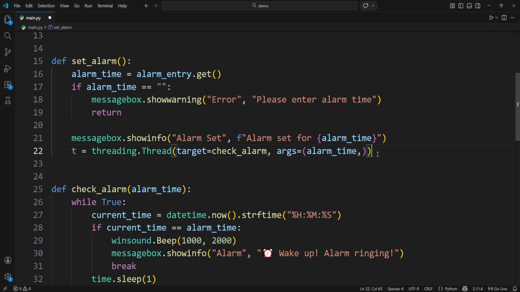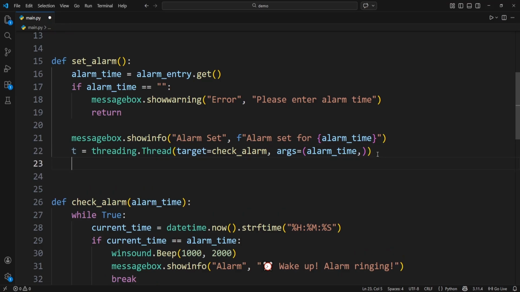After that, we need a helper thread. For that, we need to create a daemon thread. So here I'm going to type t.daemon equals True. Now what is that? A daemon thread is a background helper thread. If the main program is closed, then the daemon thread automatically stops. And if we do not set it, your program might not close properly. So this line means if the app closes, stop the thread automatically, nothing else. And it is a very important step when we work with a GUI application.